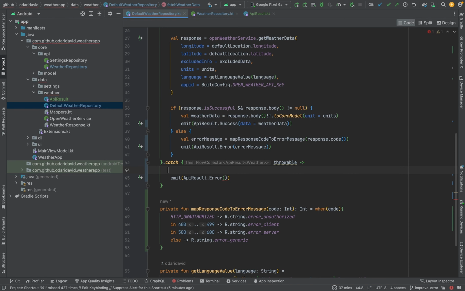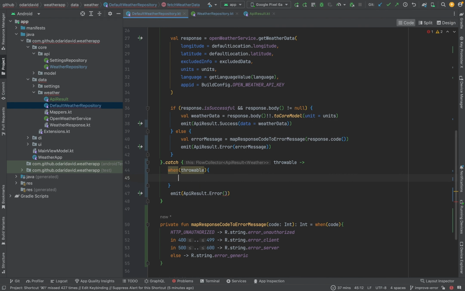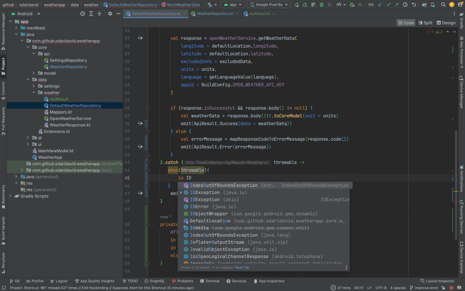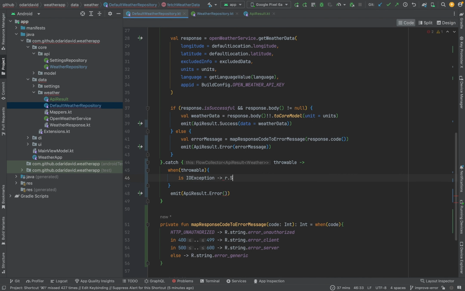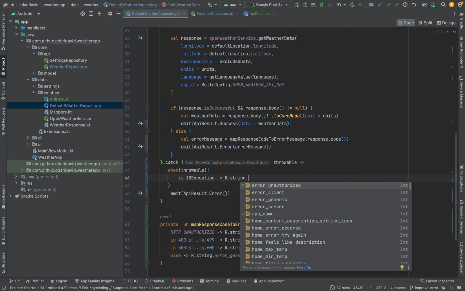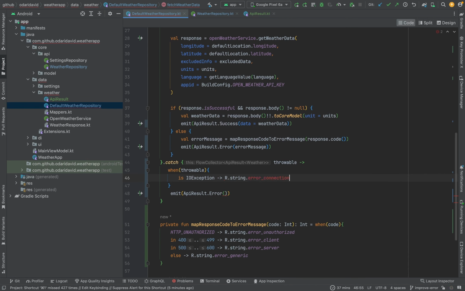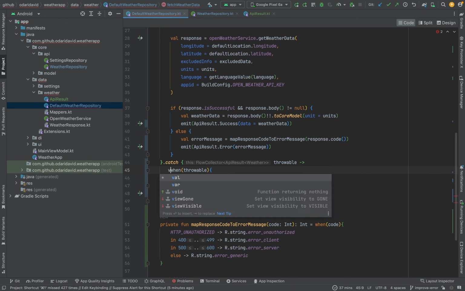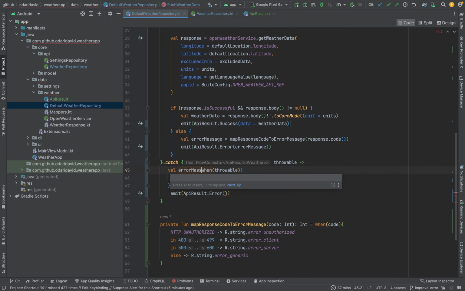Next, I'll map the exceptions caught by the flow to error messages. I'll start with IO exception, as that's more common. For example, when the user decides to turn off or cut off internet access. Also, I'll create a general one for more generic messages.